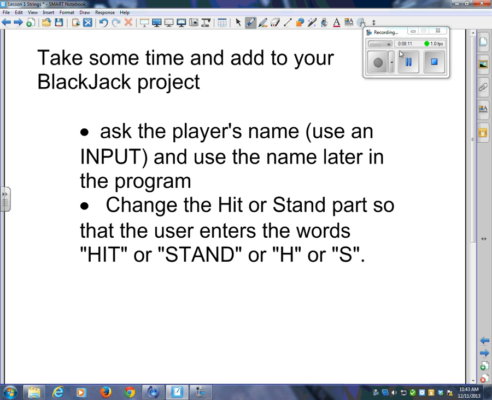What I'd like you to do is take some time now and add to your Blackjack project. Ask the player's name. You'll have to use an input for that, and use that name later in the program. And I'd also like you to change the hit or stand part so that the user enters the words hit or stand, actually types them in. It could be all caps, or all lowercase, or it can just be the letters H or S too. Okay, so go ahead and take some time, add that to your Blackjack project. And then we'll move on to the next lesson.